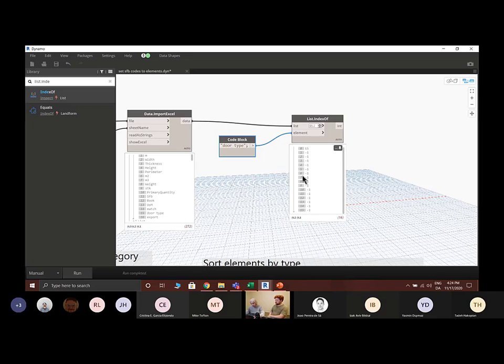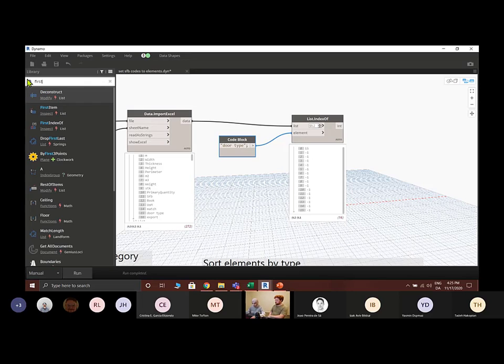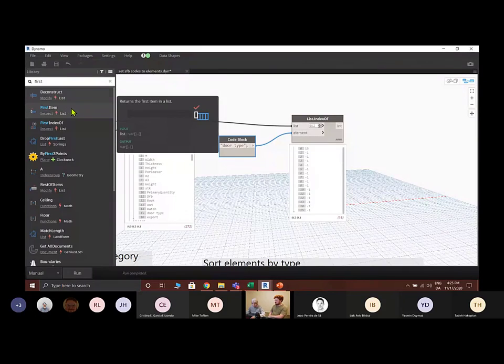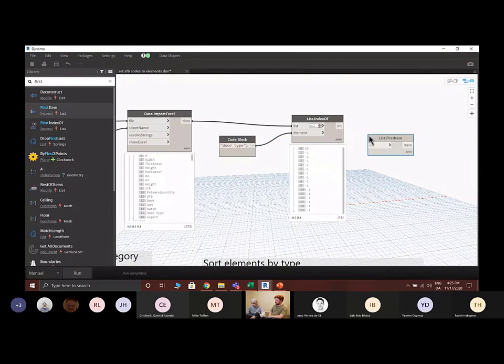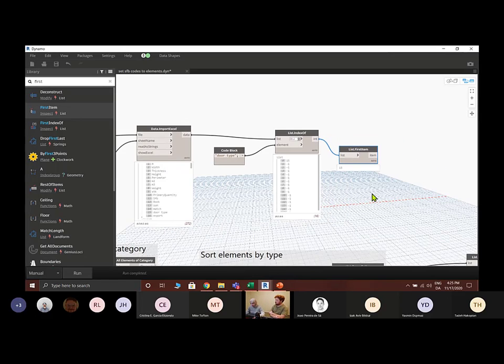So in order to filter this in a way where we only get the first item, we use another node, and this one is quite cool. It's called first item. And what this does is that if you connect a list to it and then you run, it will only give you the value of the first thing in your list, basically. The first thing in my list was 15, and that's what I get. That's what I need exactly. It's kind of like a list index of that we've just used, but only for the first item.